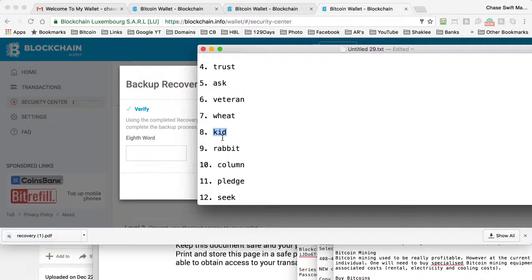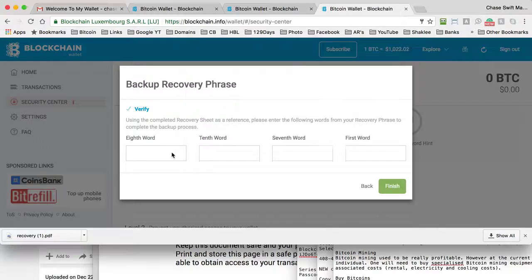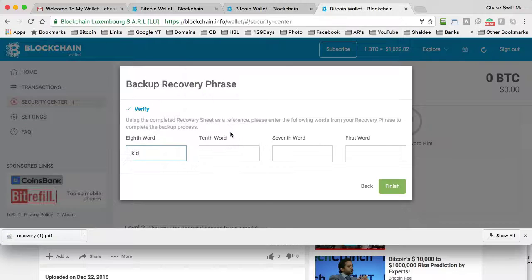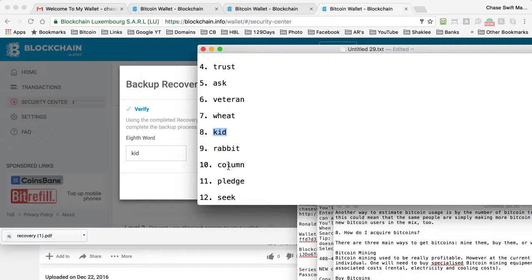I'm dead serious about this. I've had 2 people lose their accounts. Do not do this. They did not do what I'm showing you. They did not print it out. They thought they were good on their computer. They thought they could do it. They're not. They don't have their account anymore, and they've lost Bitcoin.